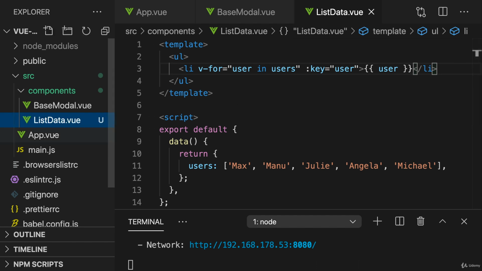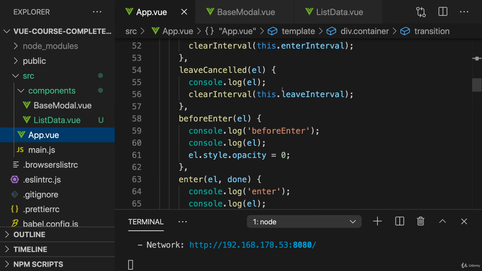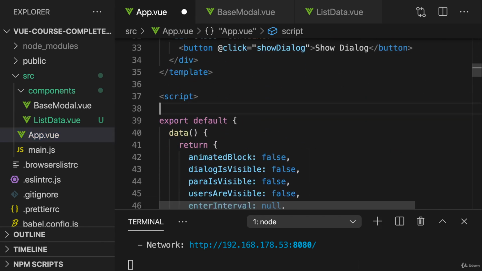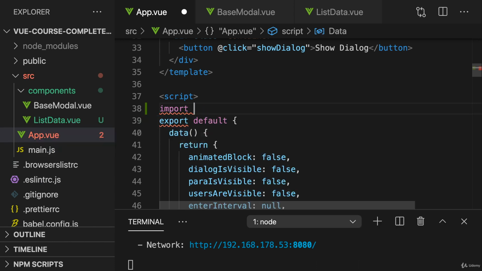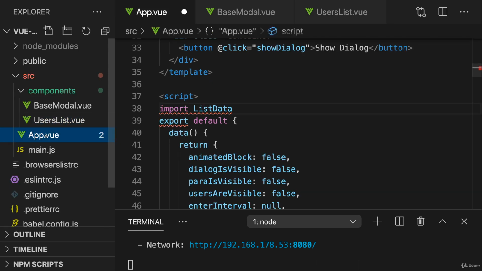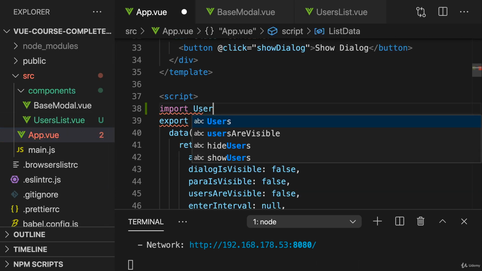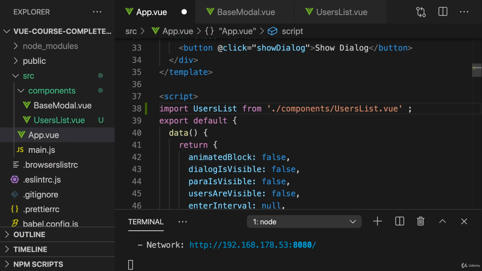Now we can go to AppView and import it here as a local component, for example. So let's quickly import list data, or actually let's name it UsersList. Makes a bit more sense, I guess. So let's import UsersList from /components/UsersList.view.